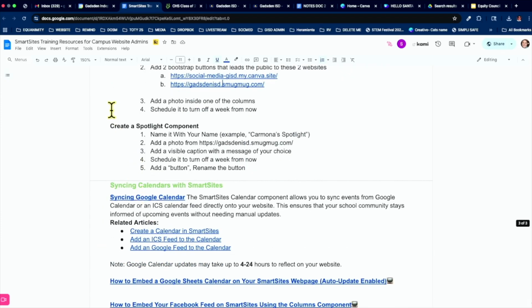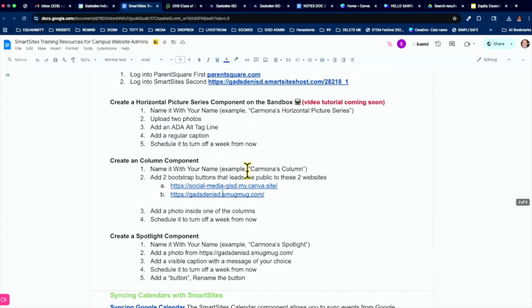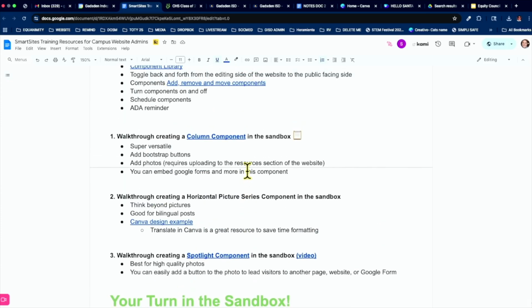And then with the spotlight, you'll do the same thing. You'll name it with your name and spotlight, and you're going to add a photo that you can access. And I've got the link there to SmugMug, so you can just download one of these photos. And then you're going to add a visible caption with the message of your choice, and you're going to schedule it to turn off in a week. I want you to add a button, and remember to rename that button. When you're done with those, go ahead and email me saying, I've completed the training. Can you take a look? And let me know what Sandbox page you worked on.